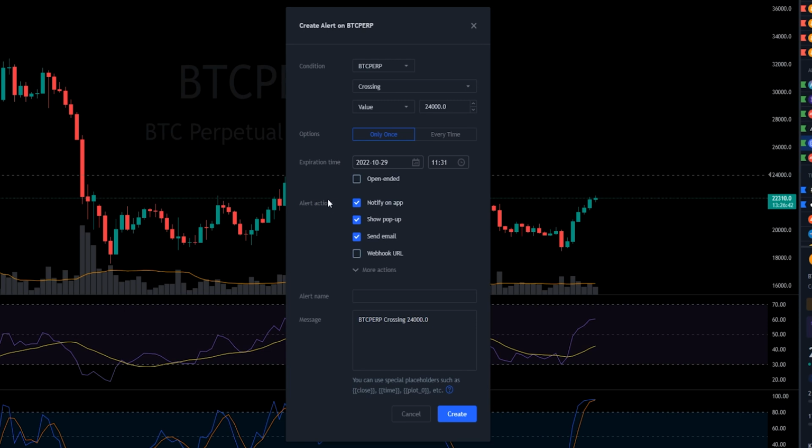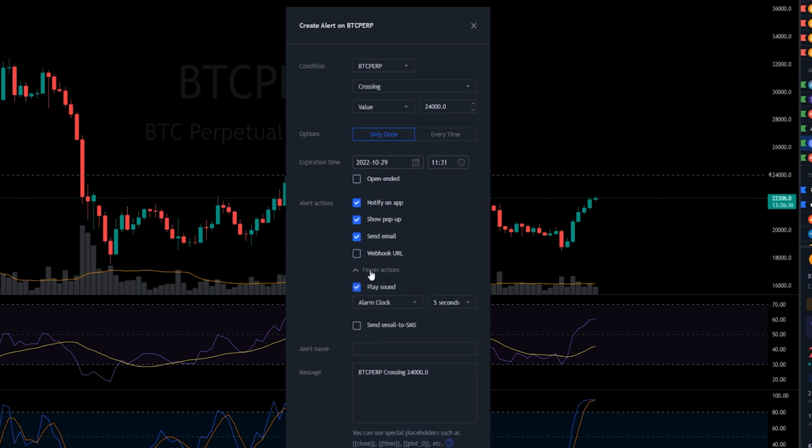Down below that, we have our alert actions so we can be notified on app, show pop-up, send email, webhook URL. And right here under more actions, we can choose a different sound for the alert from this drop-down menu here. And we can choose the duration of the alert. We can even have alerts send email to SMS. Simply select the options that are going to work best for you.